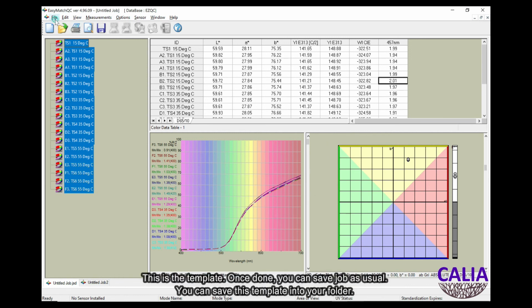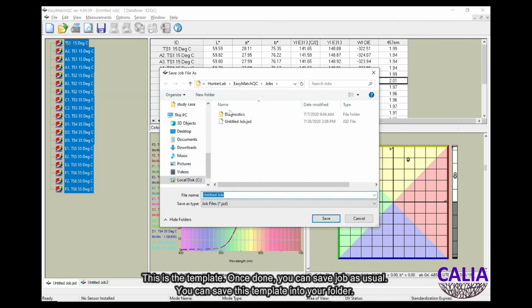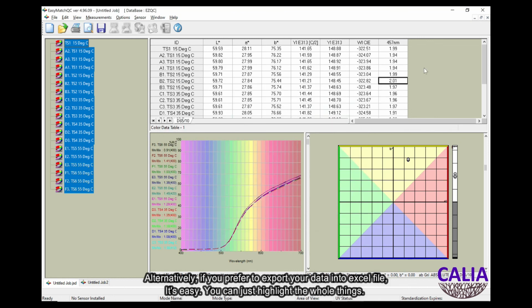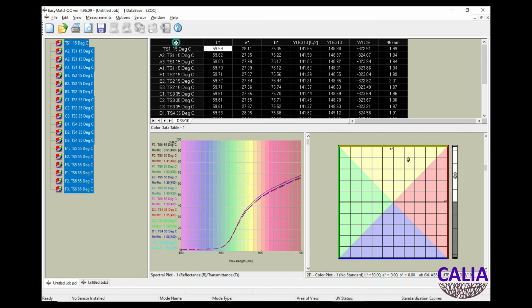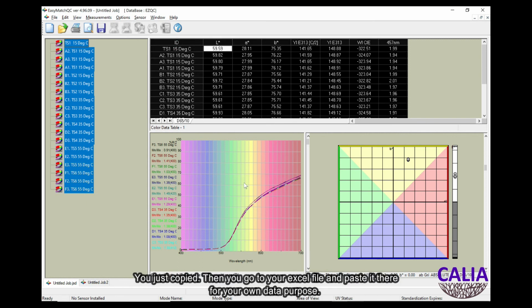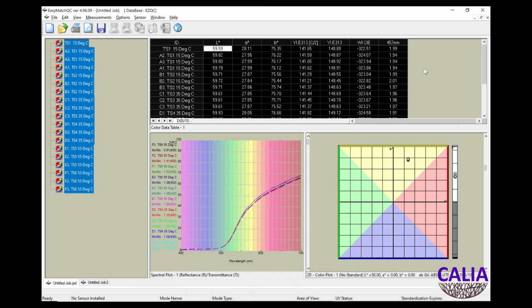Once done already, you can save job as usual. You can save this template into your folder. Or alternatively, if you prefer to export your data in Excel file, it's easy. You can just highlight the whole thing, you just copy, and then you go to your Excel file and then paste it there for your own data purpose.